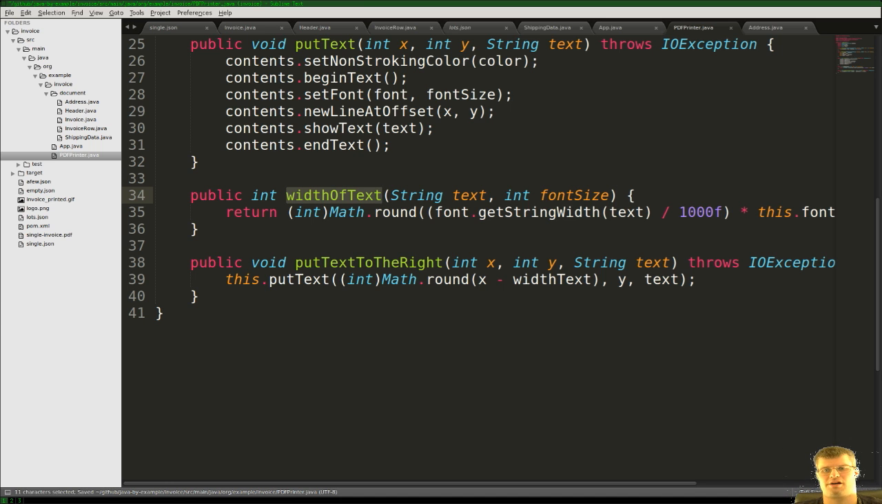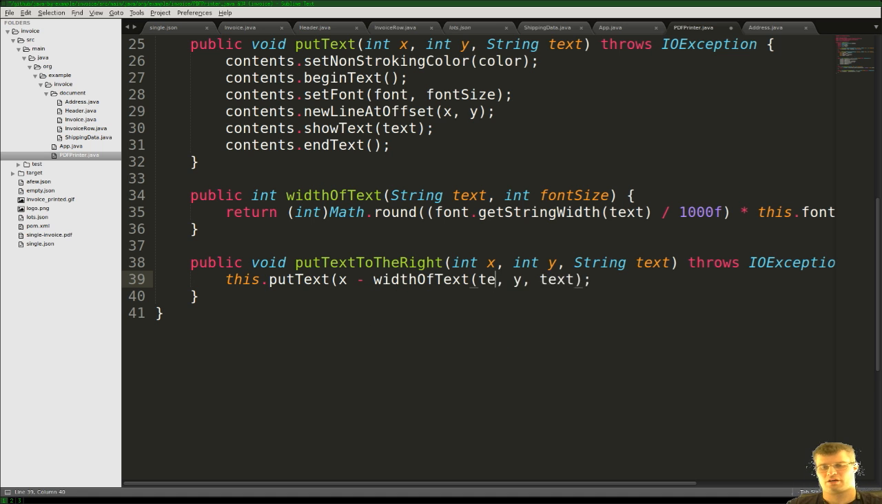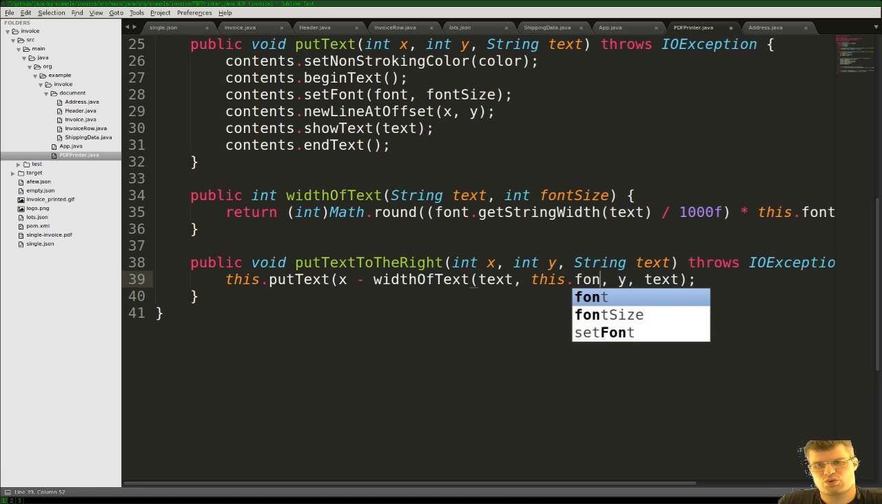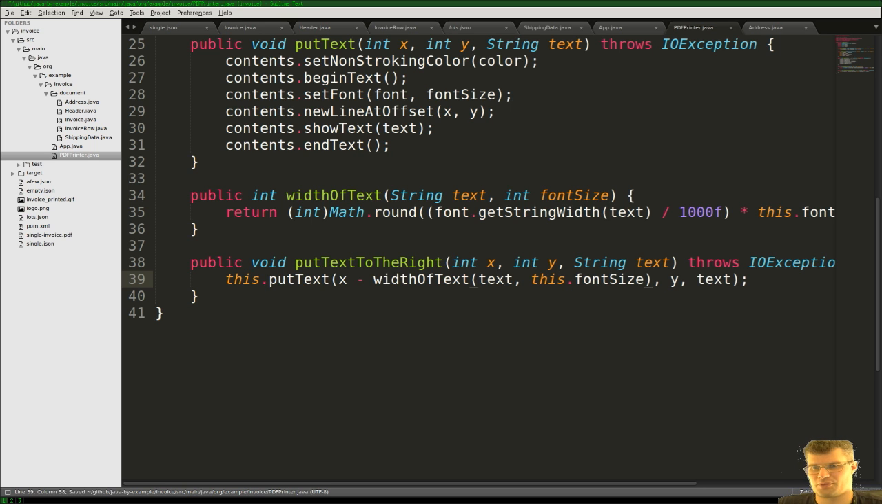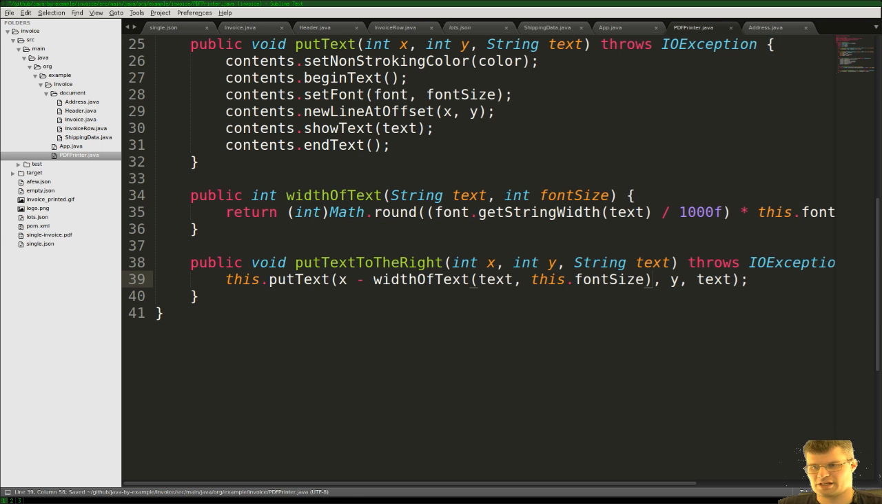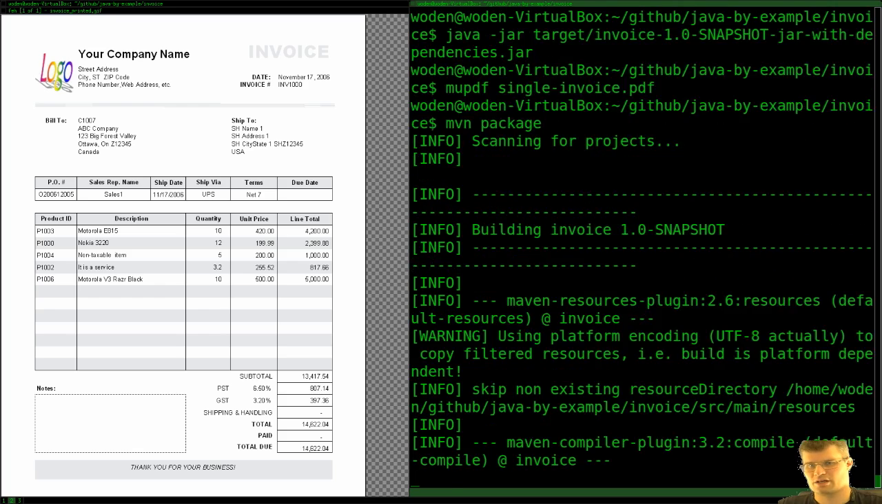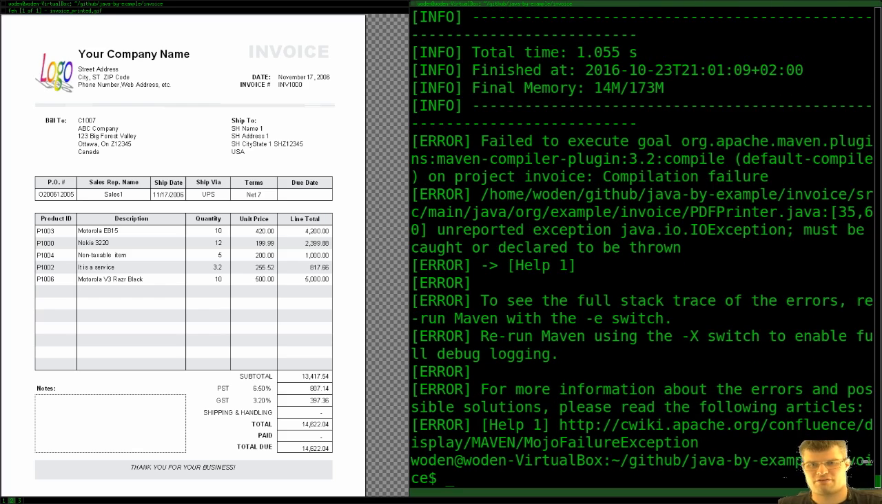So let's just try this, and then we could remove this bit of logic here and just use width of text, and this font size. So that should give us the same functionality that we had before. So let's try that out, just to see that we have refactored correctly without any errors.